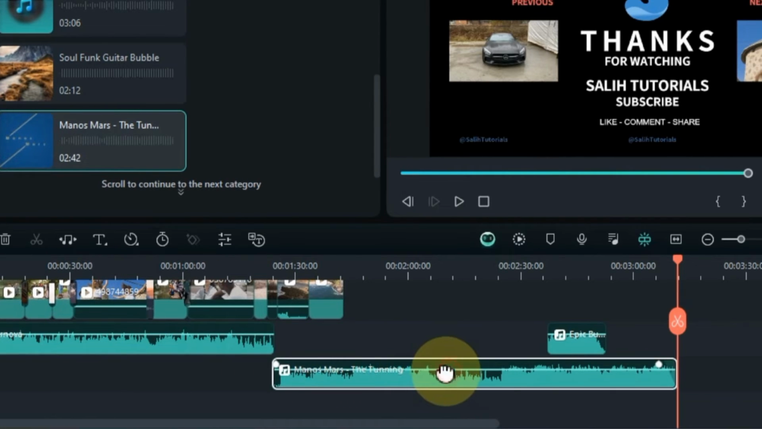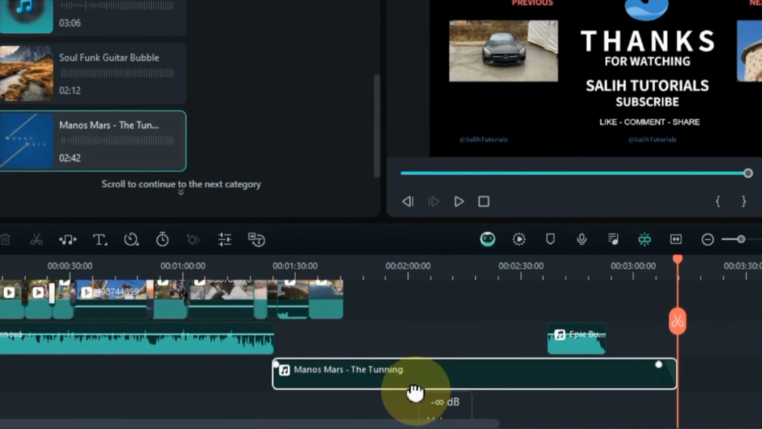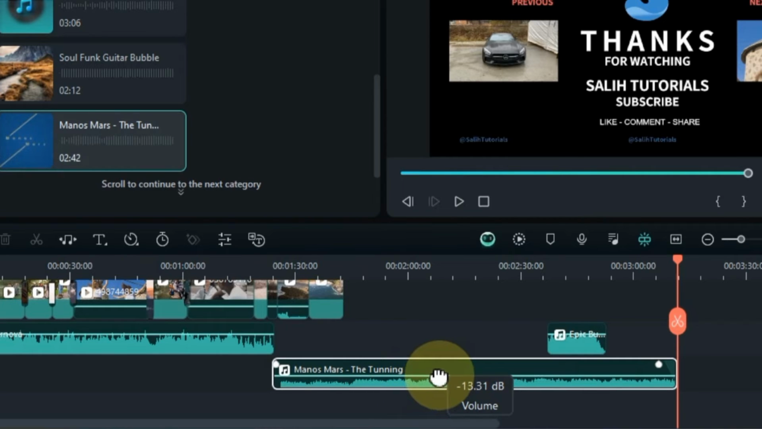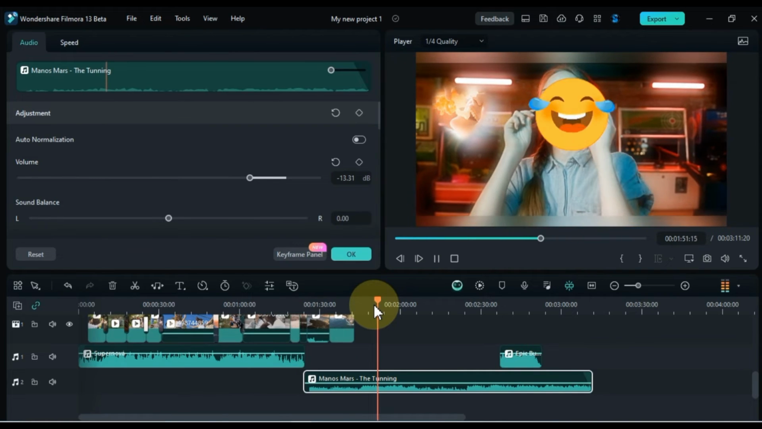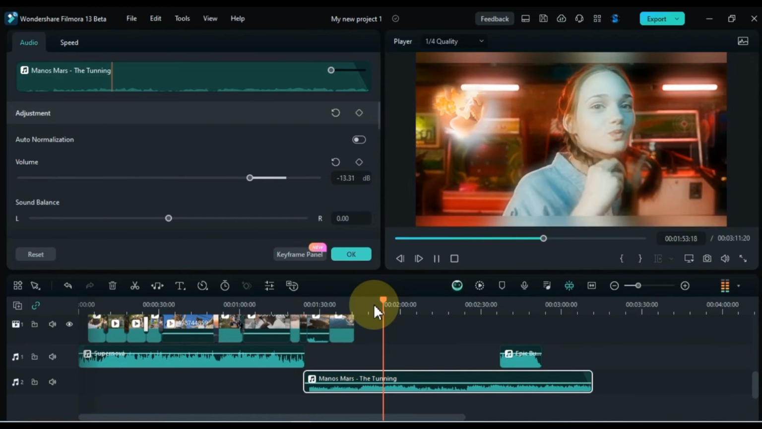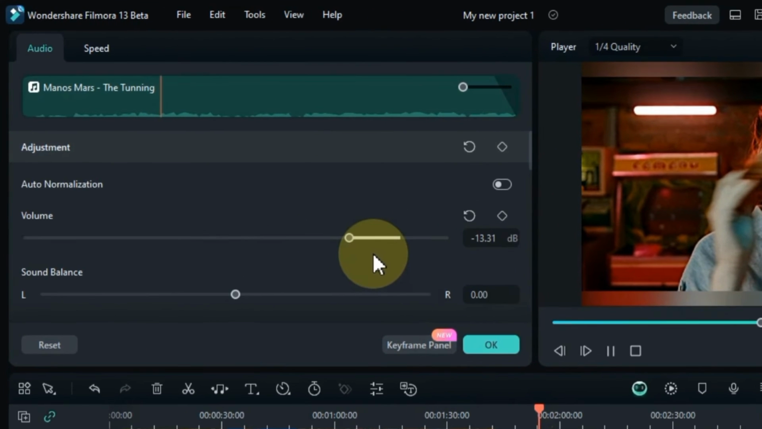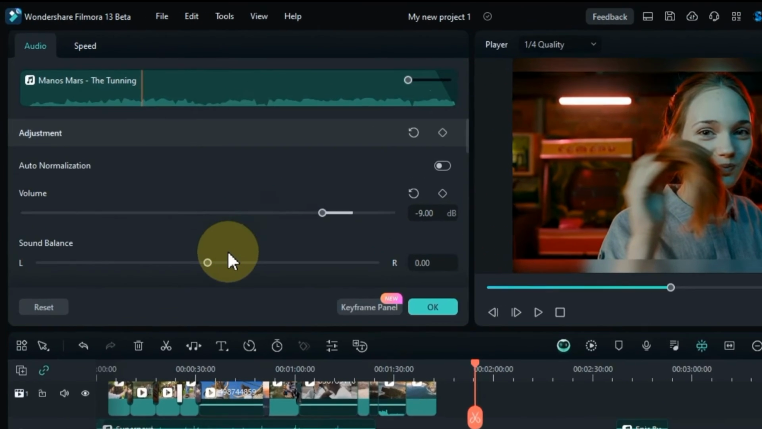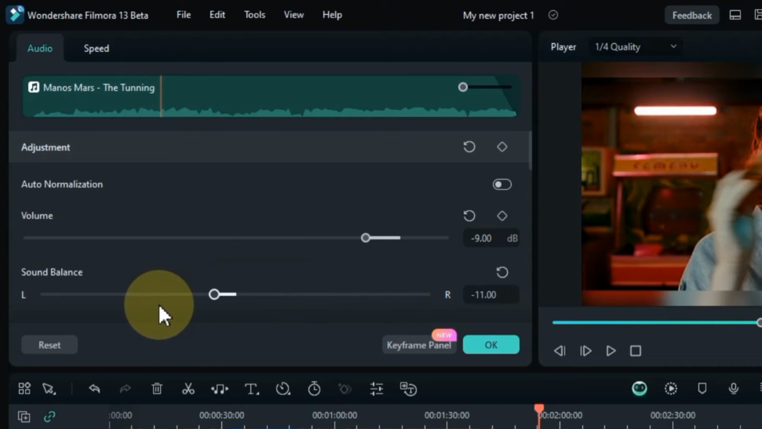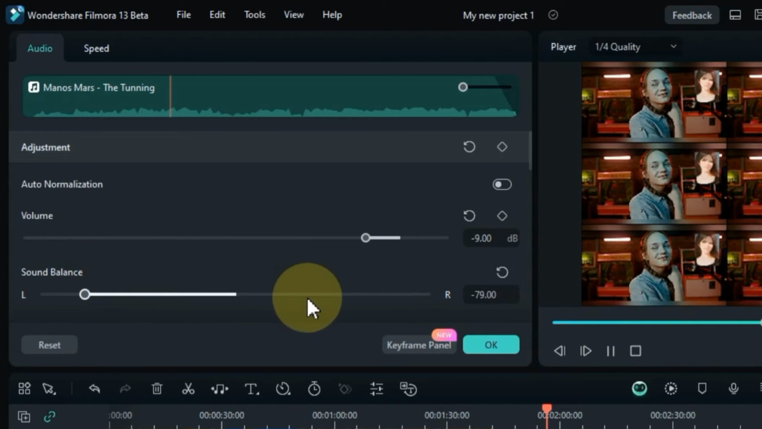Adjust the volume of music to emphasize key moments or create a dynamic soundscape. To make further adjustments to the audio, double-click the audio track. Filmora 13 provides a variety of audio editing tools for achieving a balanced and harmonious audio mix. You can adjust the volume of individual audio clips, including music, sound effects, and voiceovers, to ensure they coexist harmoniously.